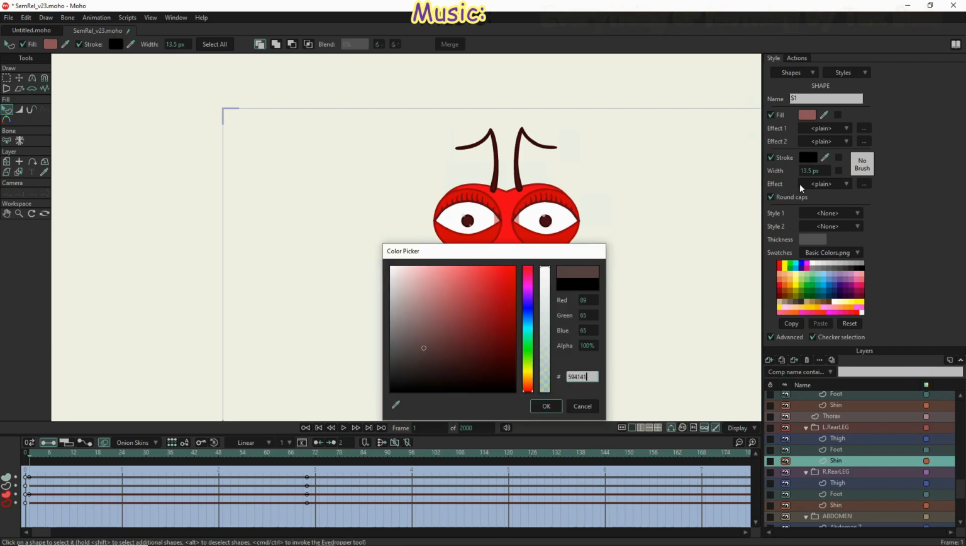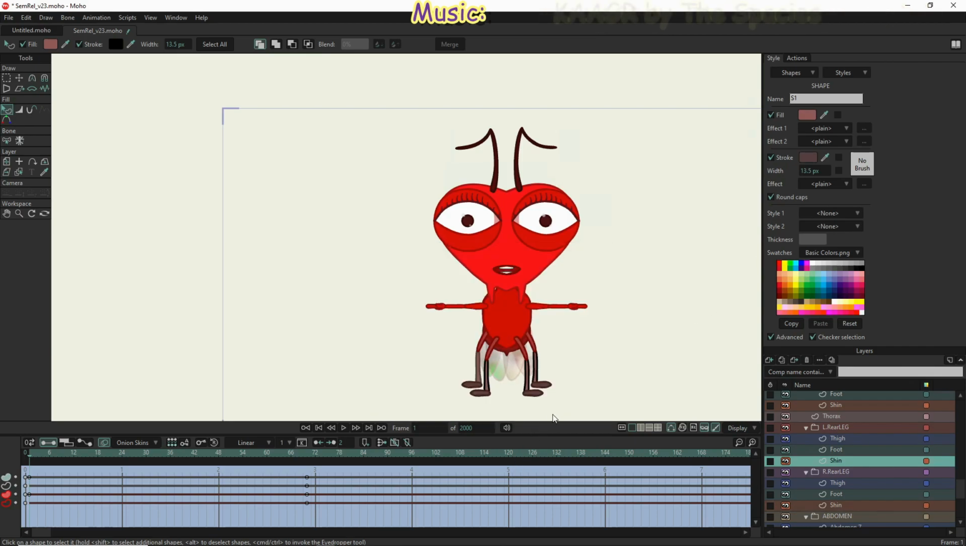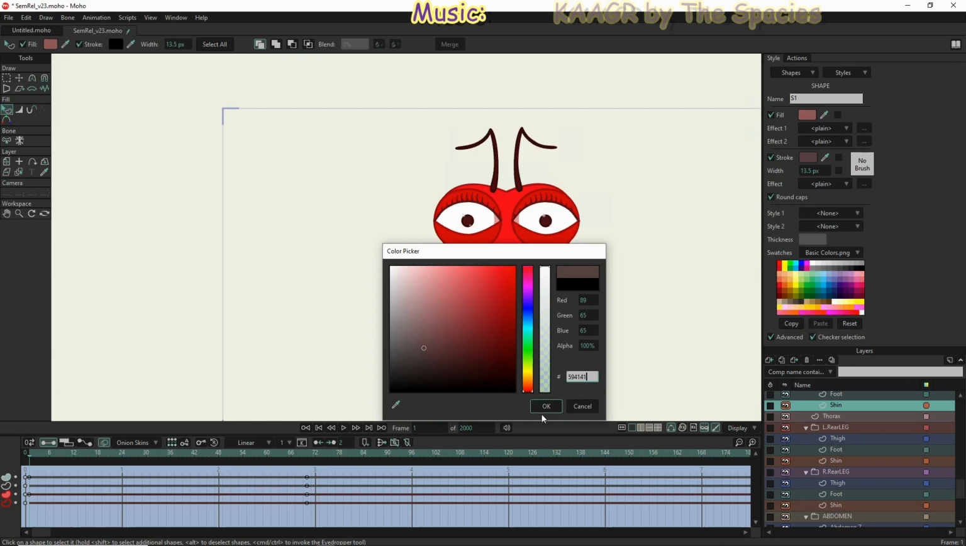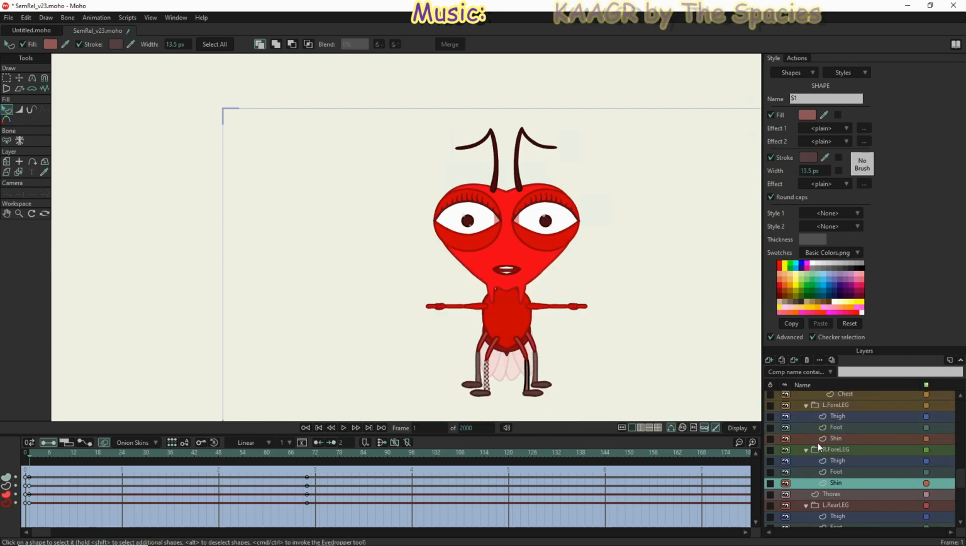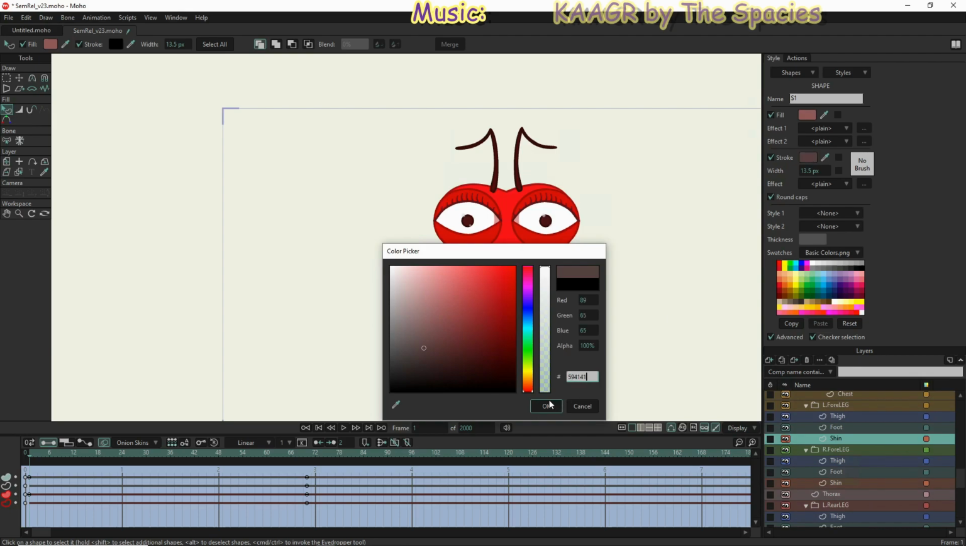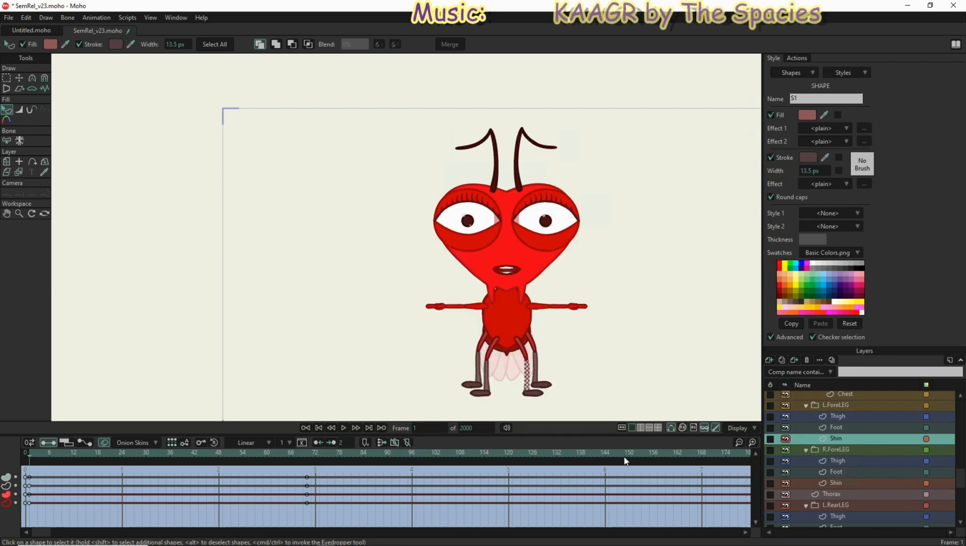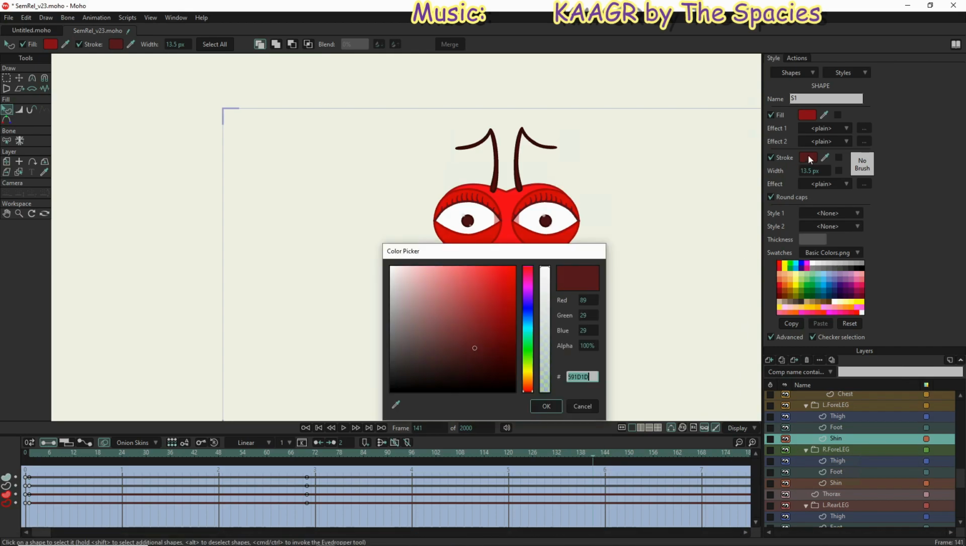Stroke, paste. Shin, stroke, paste. Shin, stroke, paste. And now we go to the dark end and the dark stroke.